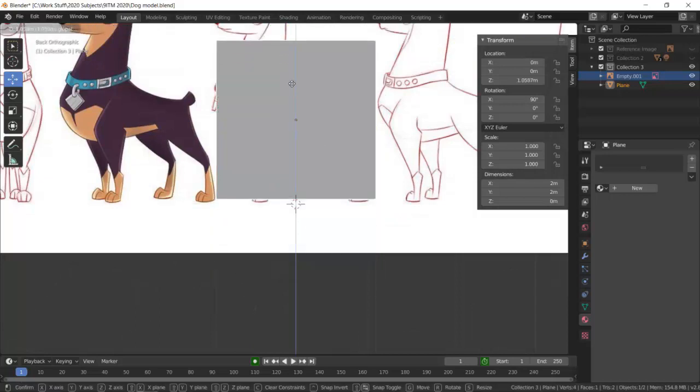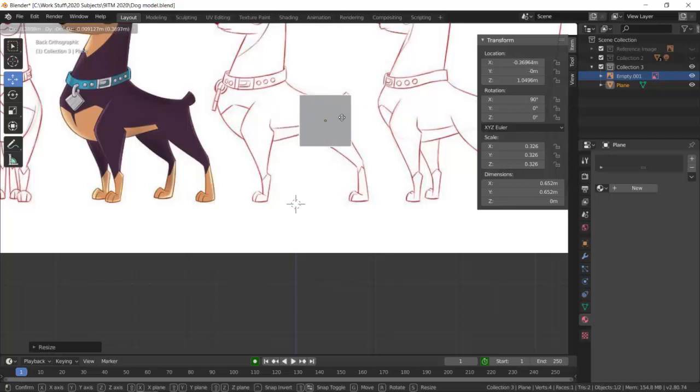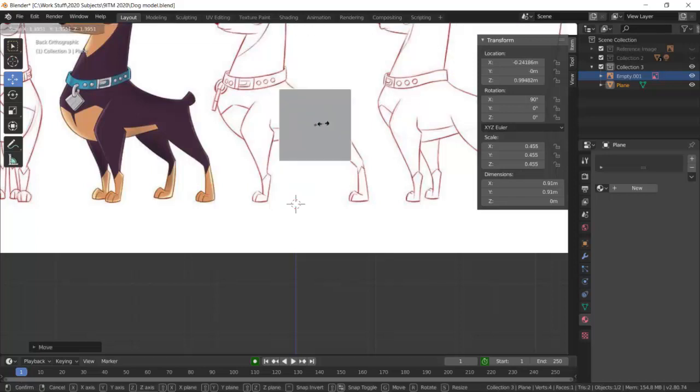Now I'm going to move it up, and I'm actually going to scale it right down. So it's quite small, and by just moving the object, you can see at the moment it's only changing the value in the X plane, and the Z plane, which is representing up and down. I'm going to move it towards the tail of the dog and scale it down even further.